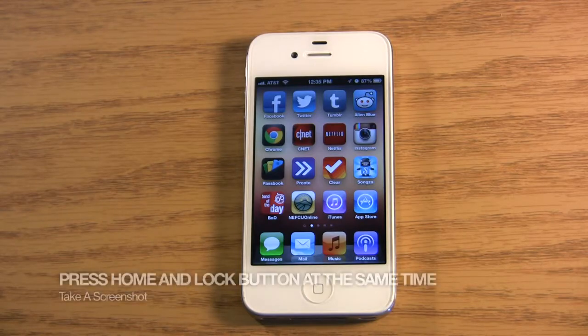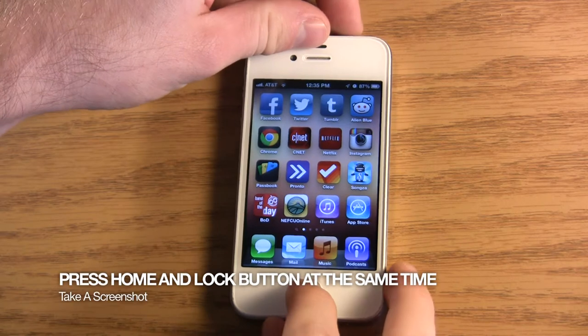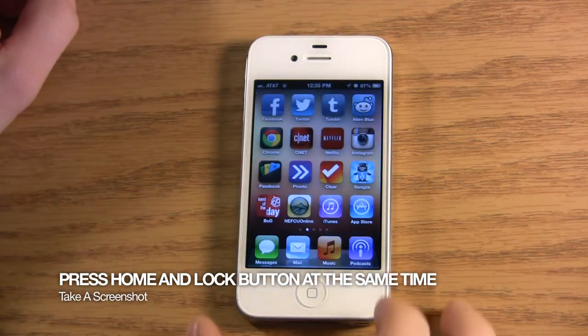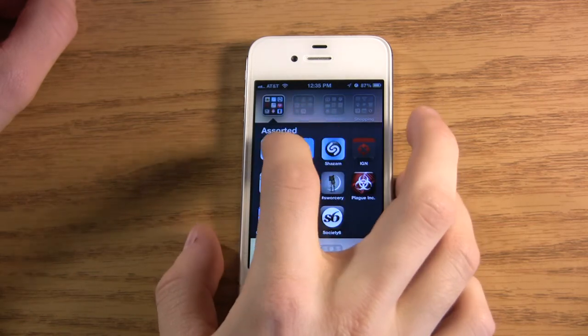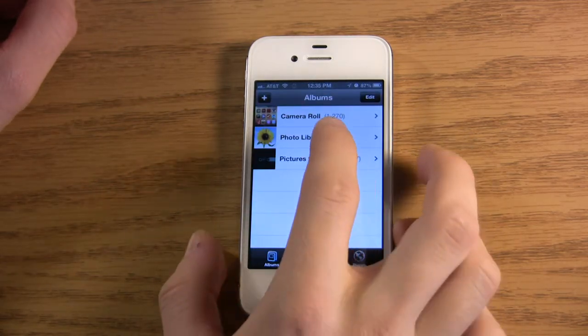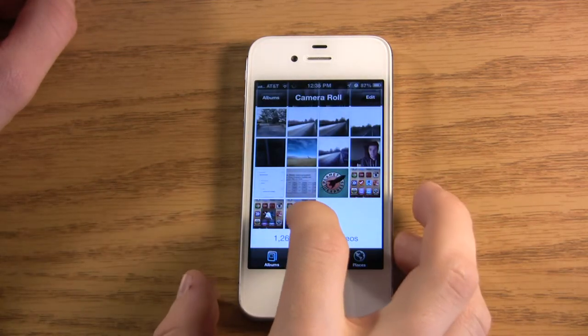Now let's talk about how to take a picture of what's displayed on your iPhone at any given time. To take a picture of your current screen on your iPhone, simply press the home and the lock button at the same time. Your screen will flash white, and that means the picture will be saved to your camera roll and your photos.